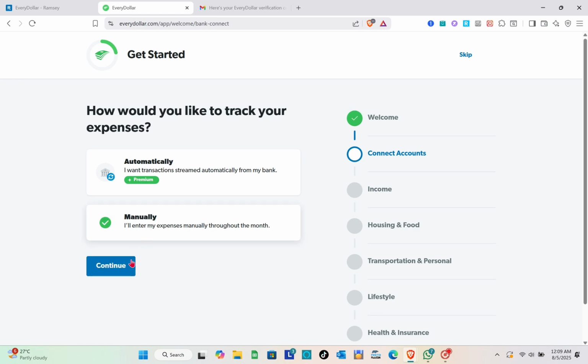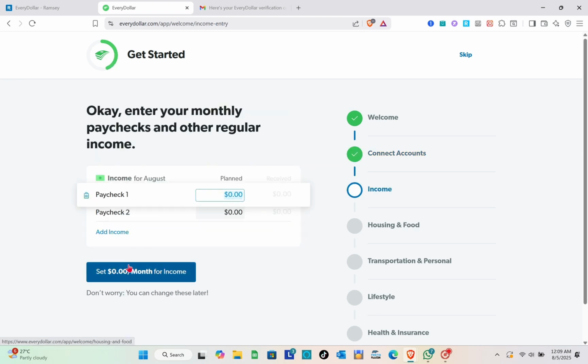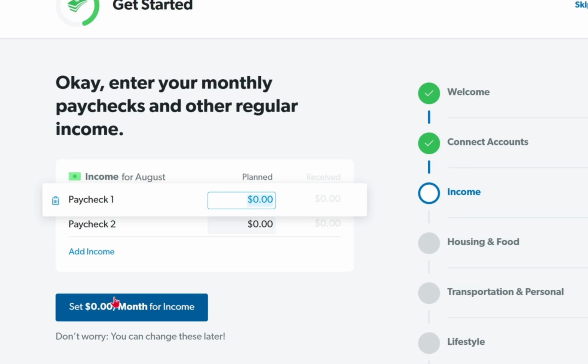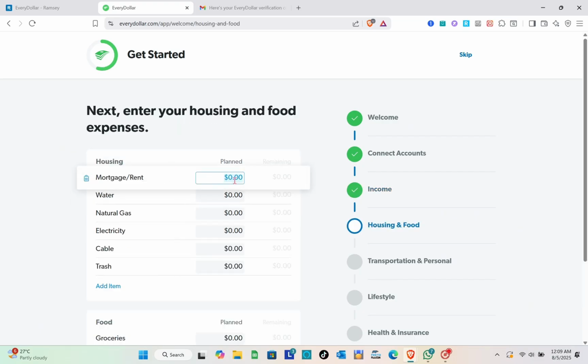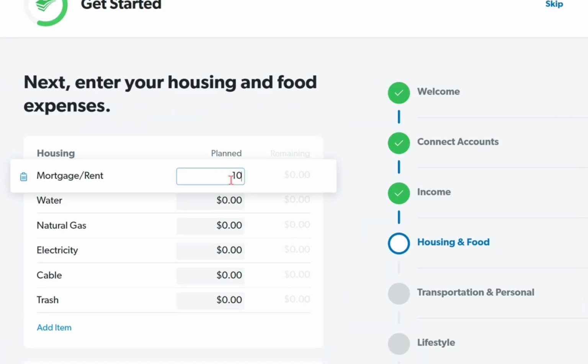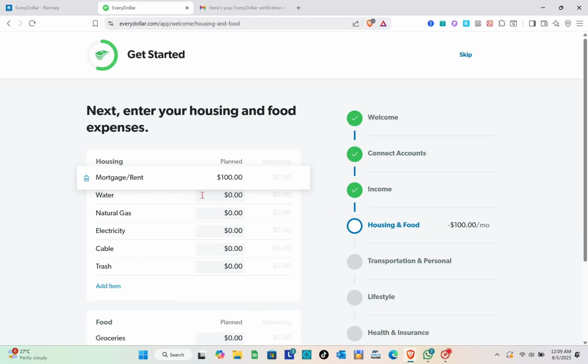So I'm just going to enter my expenses manually. Okay, and then here you just have to enter your monthly paychecks and other regular income. Next, enter your housing and food expenses right here. Okay, that's right. So for the mortgage or your rent, maybe $100.